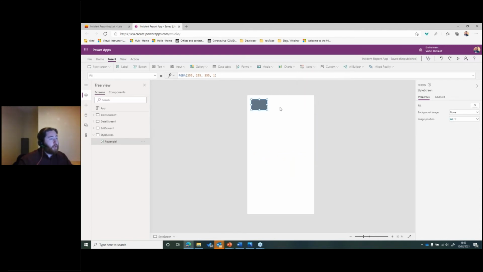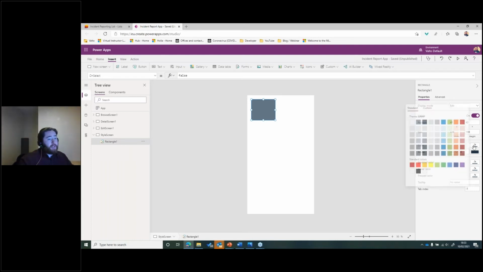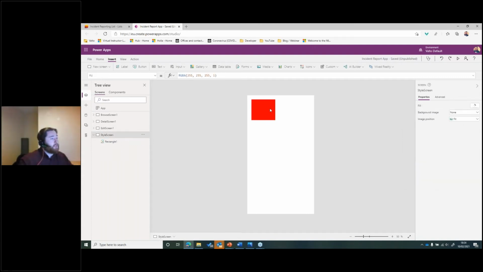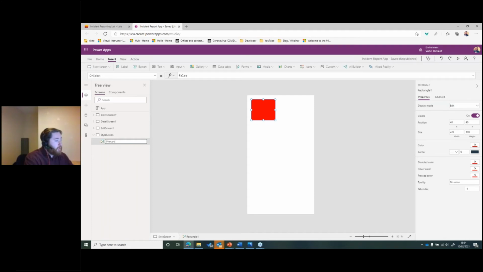So I'm going to insert a rectangle in here. And now this is what I'm going to reference for my color everywhere else in my app. The color that is set to this particular square is the color that I'm going to use everywhere. So I'm going to use a really horrible red color to start with, just to make it as obvious as possible. Now, the way to reference it is actually the object's name. So I'm going to change this and call this primary, because this is going to be my primary color.